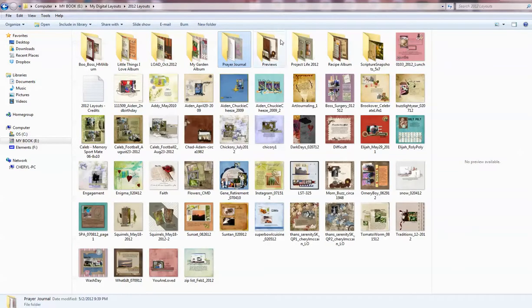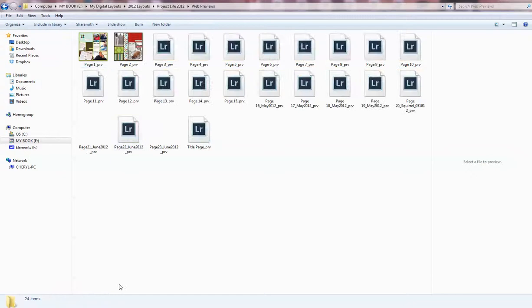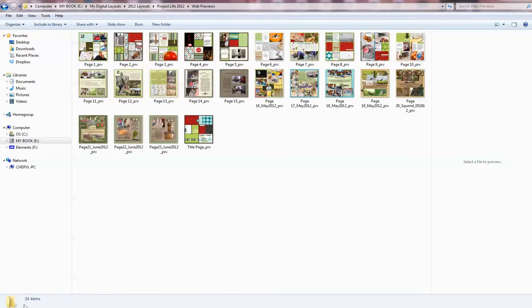Back to my 2012. We're going to skip over the previews for right now. I did Project Life in 2012. I still have catching up there to do. There are no web or underscore previews on my layouts here. They're over here in my web previews. There are 24 items in this folder, and we had 25. So I now have 49 layouts.